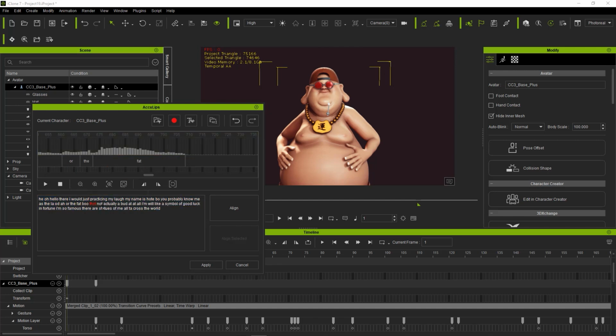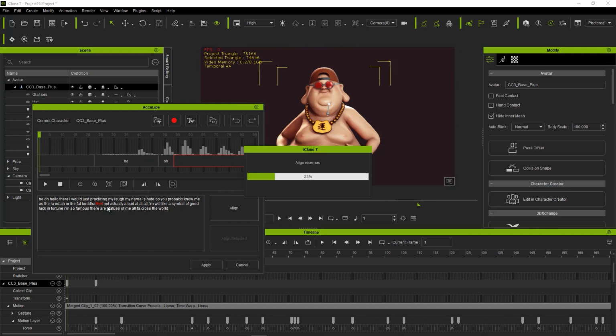I'm adjusting the text now so that it will produce better visemes when applied to the character. When you apply the AccuLips data to the animation, it will produce various visemes to accompany the audio. Selecting the audio portion and its accompanying text will allow you to better align them for animation.